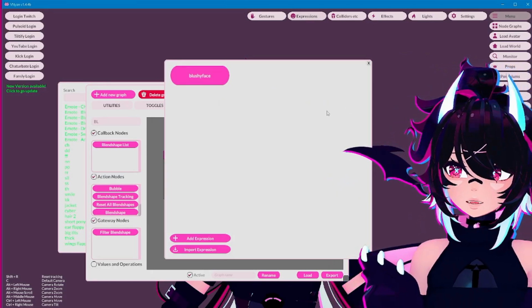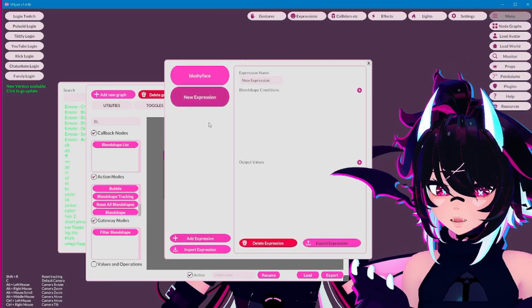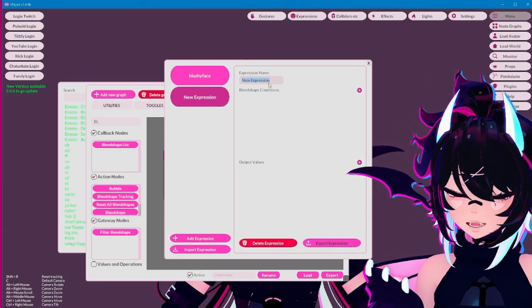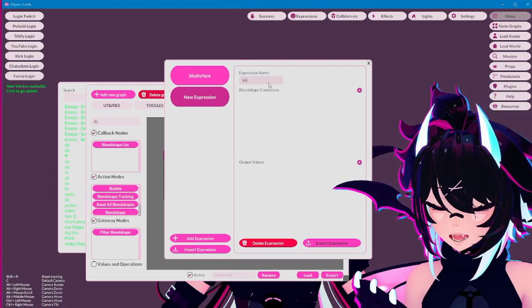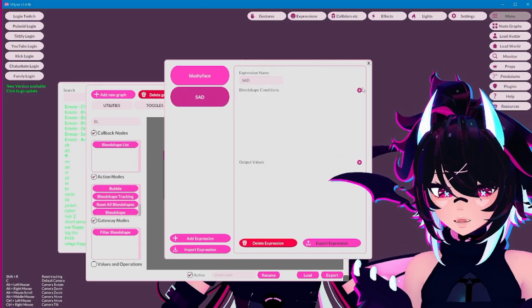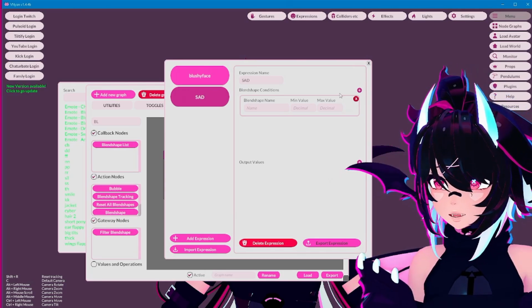To set up expressions, it's super simple. You add a new expression, you name it to whatever you want. In this case, we're going to call this one sad. For example, in the blend shape conditions, these are what the VNyan sees, right?